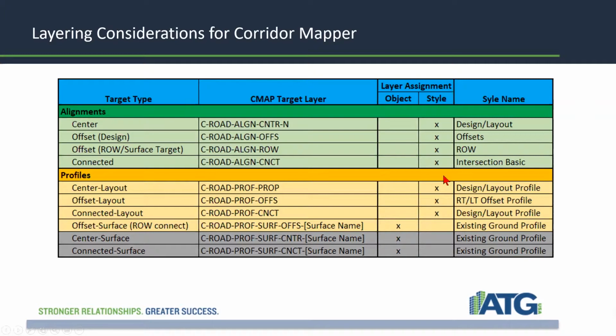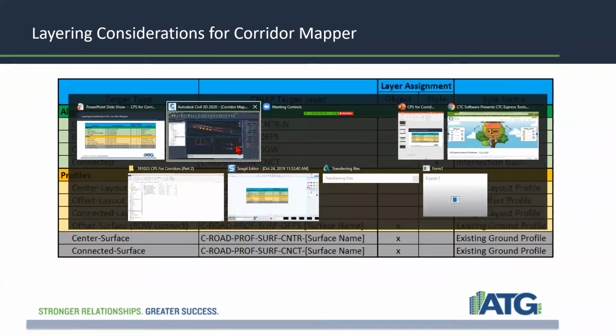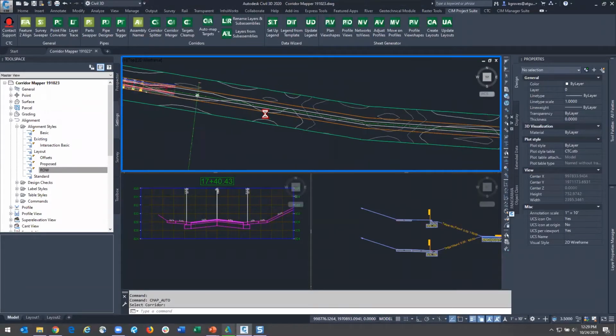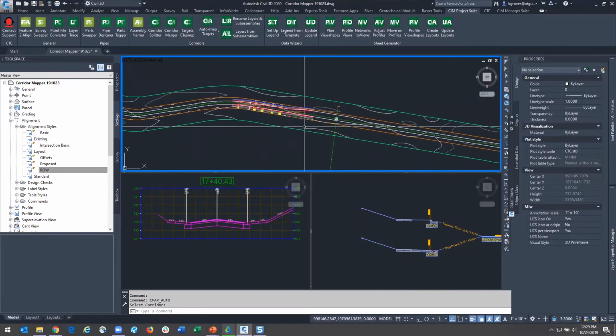But rather than have a million styles, I found that it's easier to just assign these through the actual object. So my profile itself is going to live on the layer C, profile, surface, offset, and then also include the name of that surface. So another consideration, hopping back into Civil 3D, at the time of this recording, Corridor Mapper does not do a very good job with intersection designs or with multiple baseline corridors, in the sense of, hey, I have different objects on those layers that I can find.